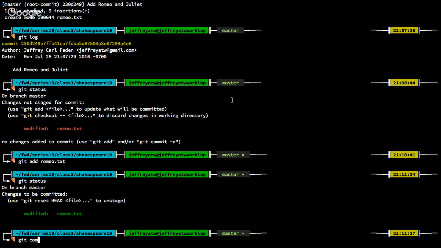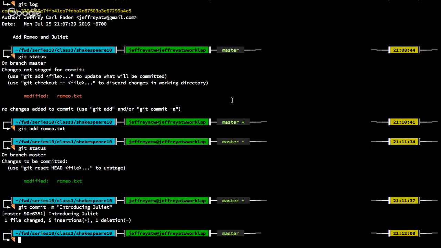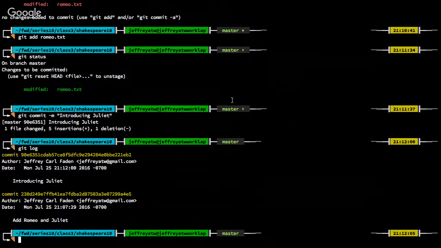And now I can do git commit -m "introducing Juliet." Cool. Now that I've added this commit, I can do a git log and see 2 commits, right? Adding Romeo and Juliet, introducing Juliet, right? I just committed a faux pas and I have 2 different verb tenses here, add and introducing. I usually like to make it the present, like introduce or add or whatever, but whatever. Anyway. Yeah, so I have 2 commits in my thing so far.